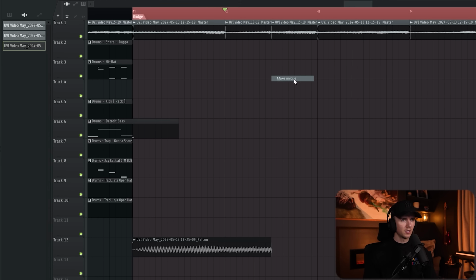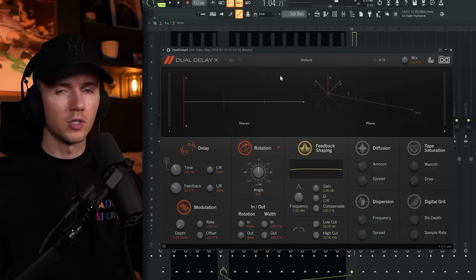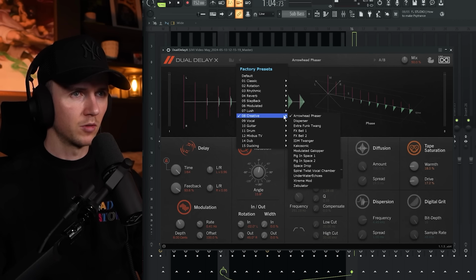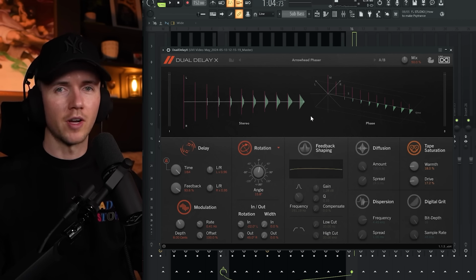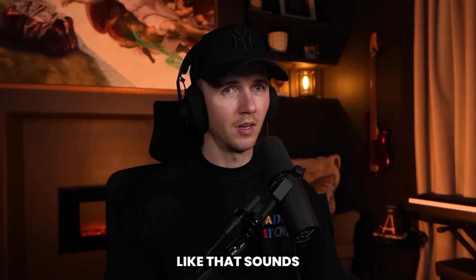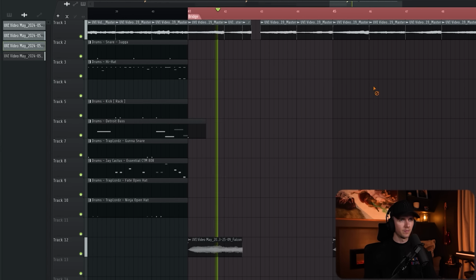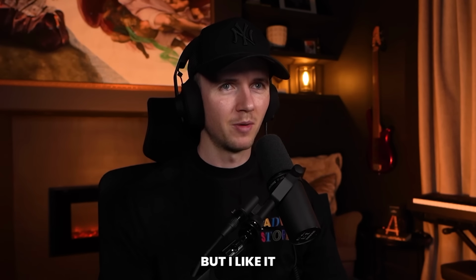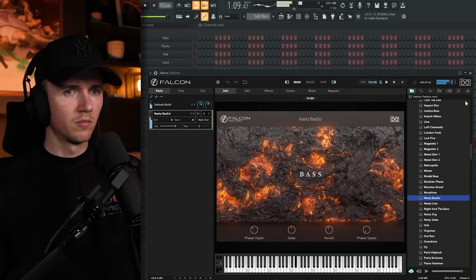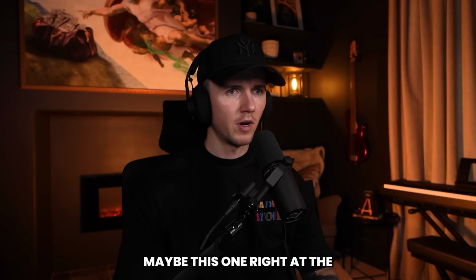So we're going to take this, make it unique. Then we're going to add some delay. So we'll pull up dual delay from UVI. We'll go to creative, and then I've got this arrowhead phaser. And that sounds kind of hard. Could even pitch that one bit up an octave. Sounds kind of mad, but I like it. Maybe this one right at the end.